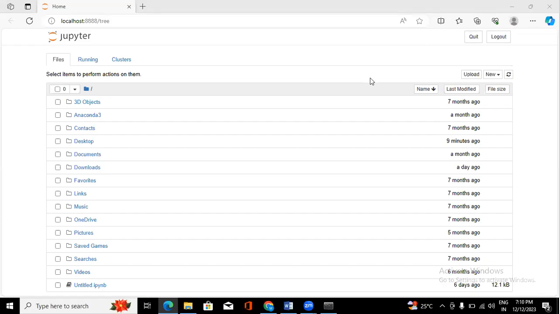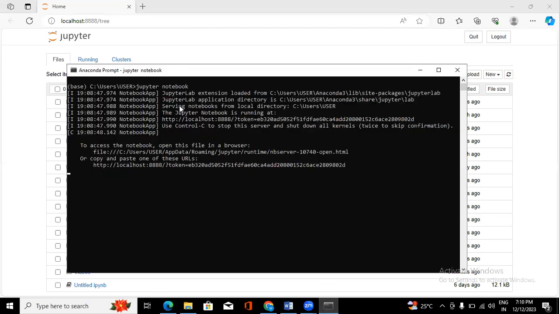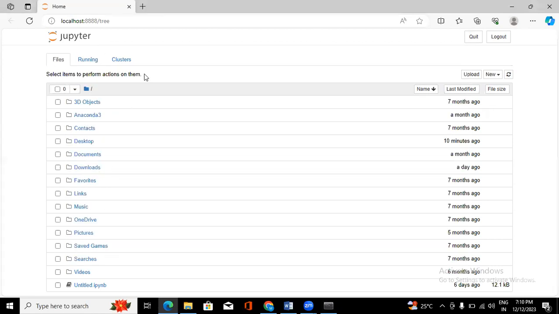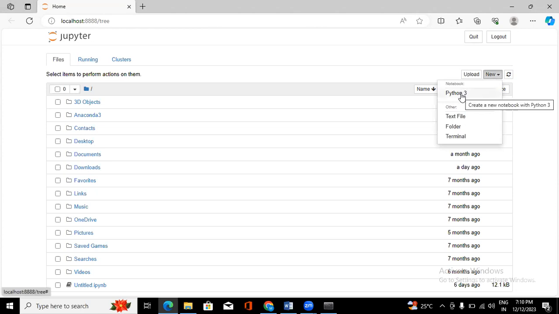Okay. So whenever you give Jupyter Notebook here in Anaconda prompt, it will take around 1 to 2 minutes and it will open in the browser. Then you can see an option called New. If you click the drop down, you can choose what kind of notebook you want. For now, we want Python 3. You need to click on Python 3 so that it will give you one empty Jupyter notebook.